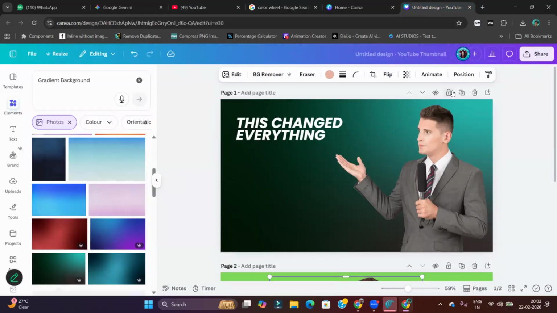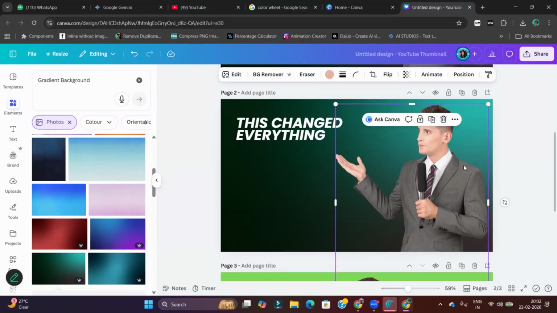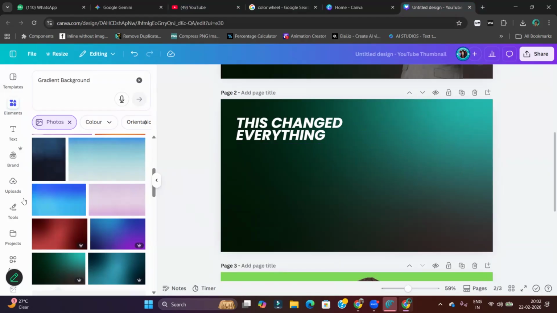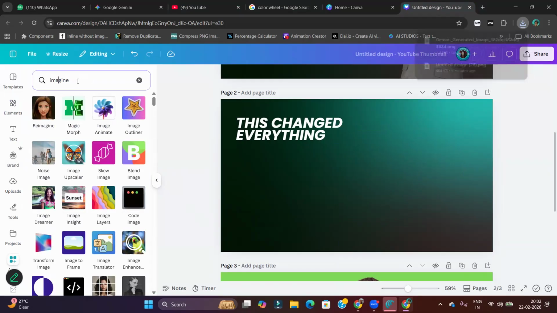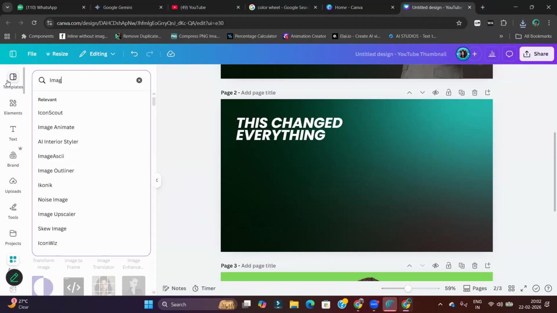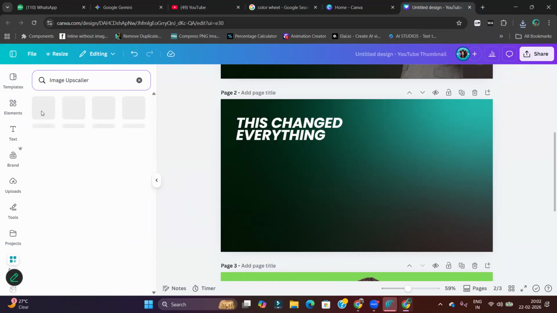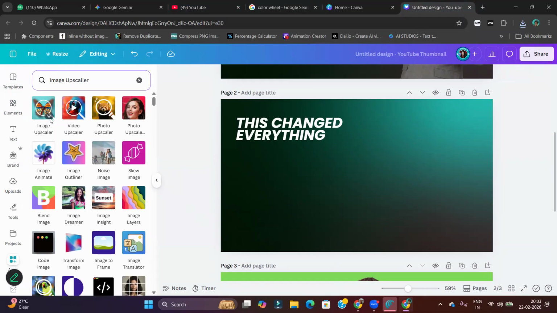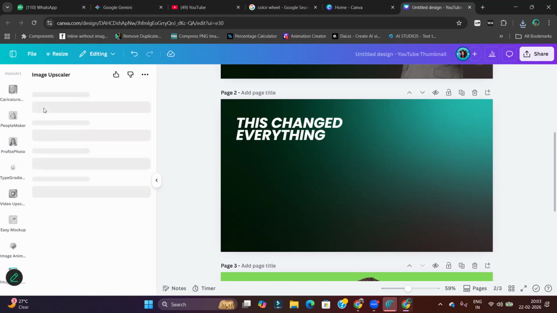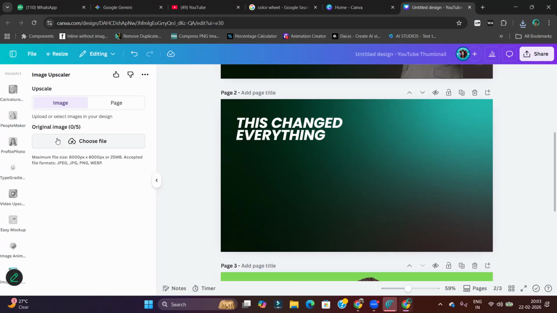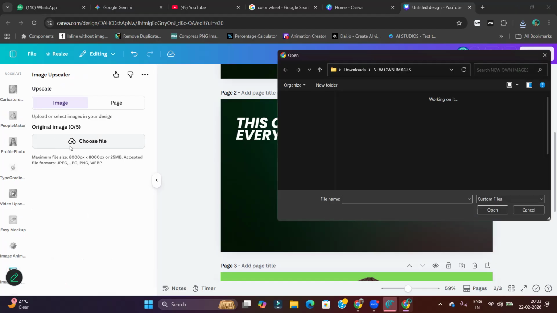So I'll just take it as an example. What I'll do is go to this duplicate button, remove this guy, and upload that image. First things first, I'll go to the apps section. Here I will type image upscaler. Now this upscaler which I am taking is Canva's own image upscaler, but this is available for the Canva Pro plan, unlimited. So that's the reason I emphasize that you should be going for Canva Pro.